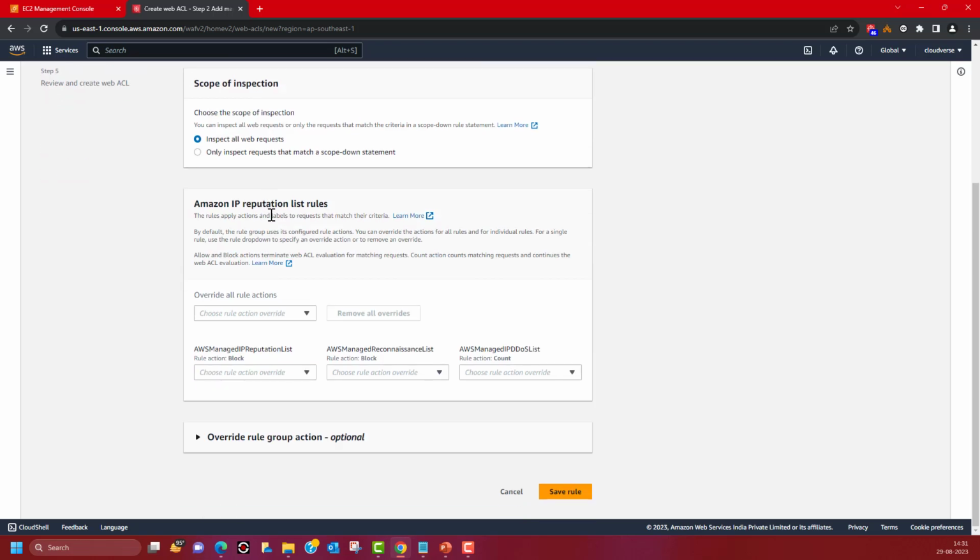Or here it is, the list of rules. You can choose if you want to override rule actions. So you can see override to allow, to block, or to count. Otherwise the default action would be block, right? And here you can have the action for the managed IP reputation list, managed reconnaissance list, and managed IP DDoS list. You can also override these specific individual actions as well.